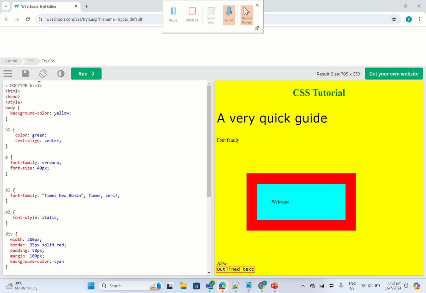Hey, today in this video we'll be covering CSS. CSS stands for Cascading Style Sheets and is used to describe how HTML elements are displayed. I've already coded a layout of some of the things CSS can do.